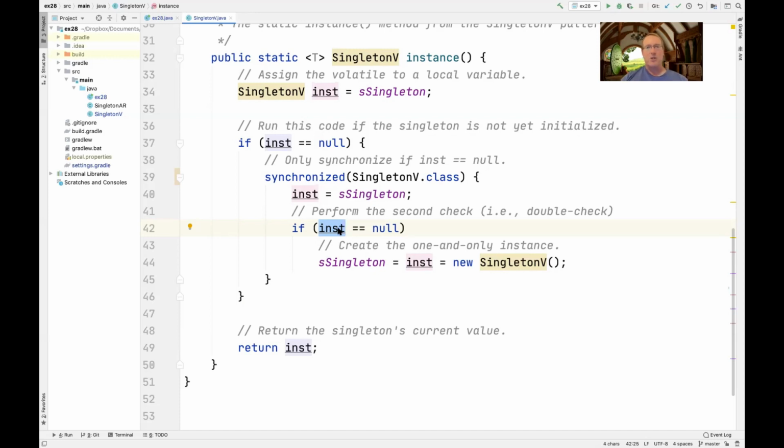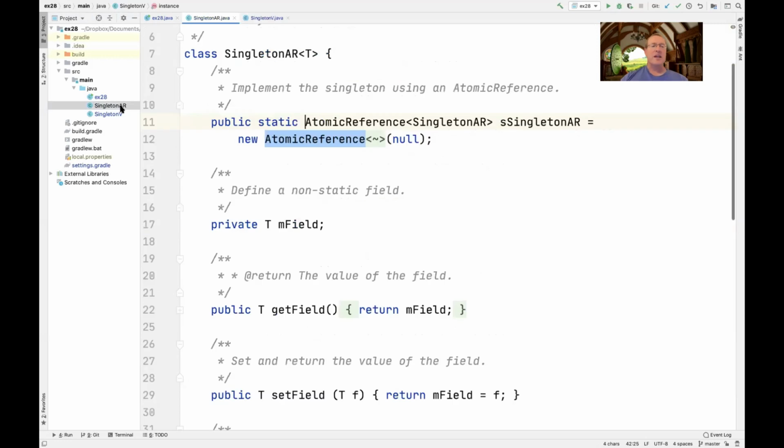And I like this approach. It's very clean. It generalizes to other kinds of things. I find it easy to understand. There are other ways of doing it in Java that don't require using volatile, but this is one cool way to do it. Now let's take a look at another way to do it.